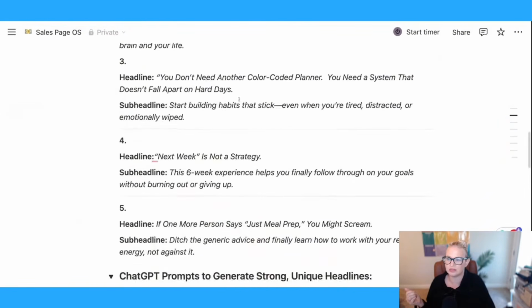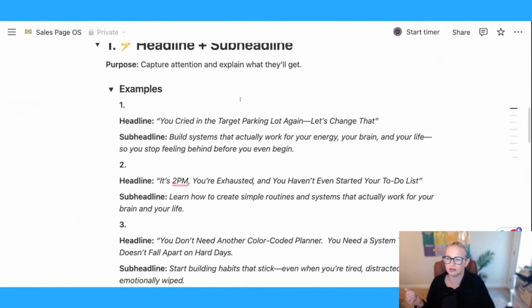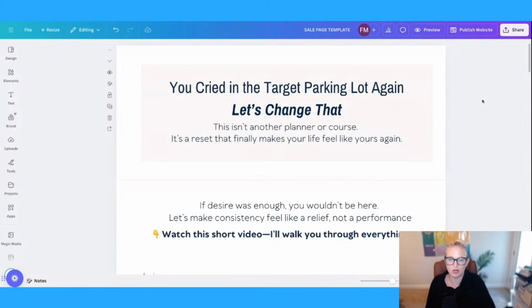So let's build this out. We're going to build our headline and our sub-headline section first. So we're going to come over here to this template in Canva. I'm going to give you guys the link to this so you can have this exact template to build this out. And I'm going to show you how to edit it.